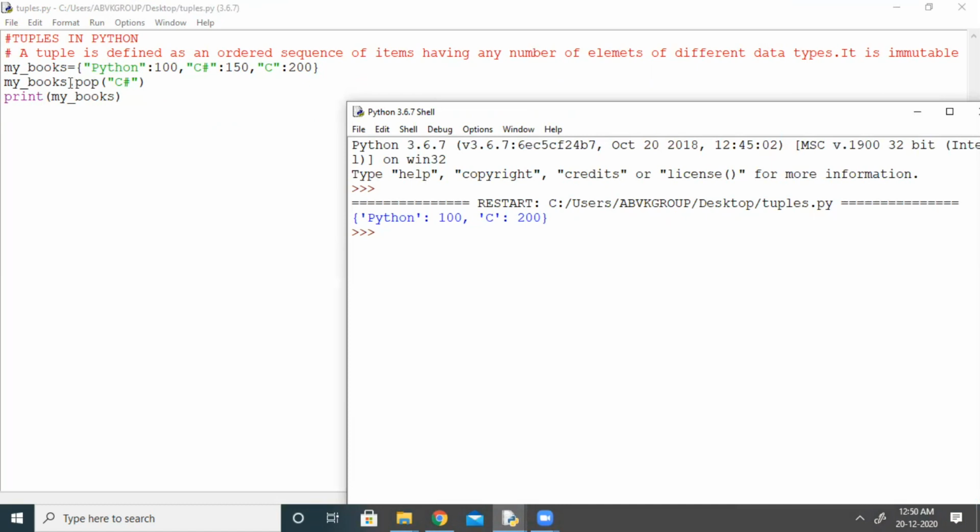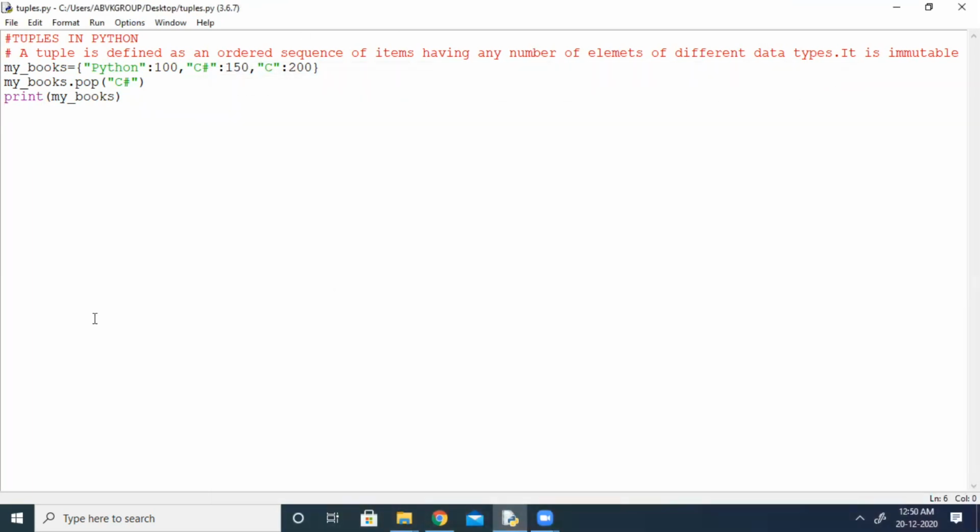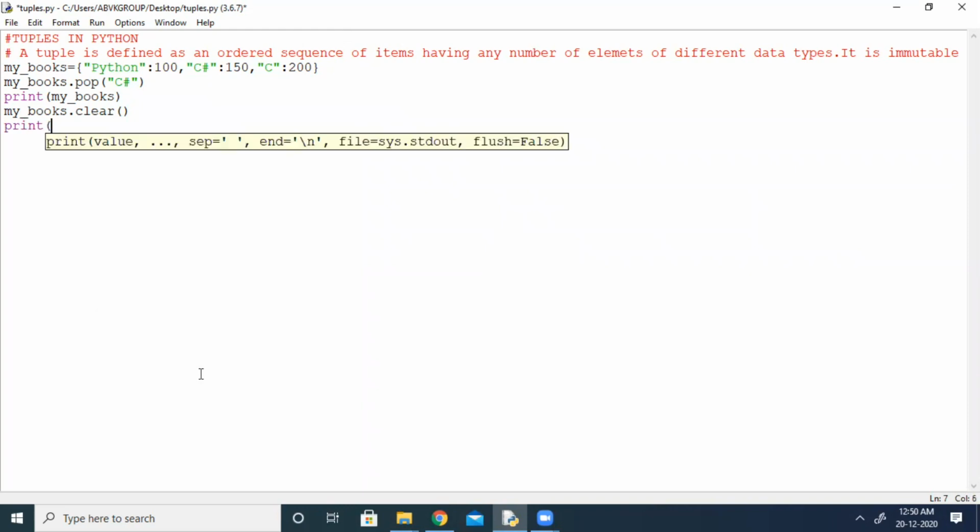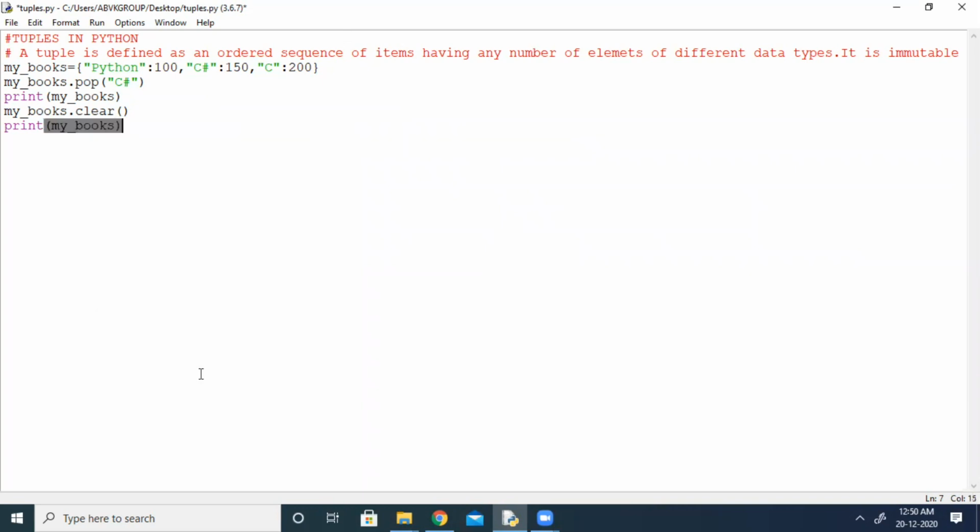Now we will clear the dictionary. Clearing the dictionary means we are going to clear all the elements from the dictionary so that no elements will be available. Let us do that. My underscore books dot clear. Okay. Now let us print it to see whether the elements are there or not. Print, what is the name of the dictionary? My underscore books.